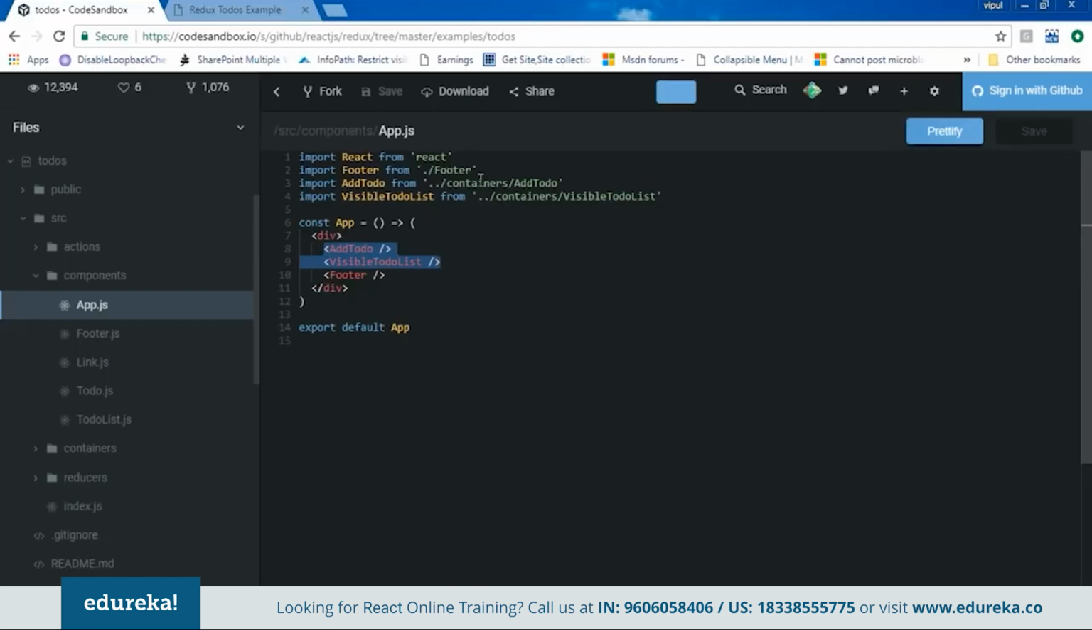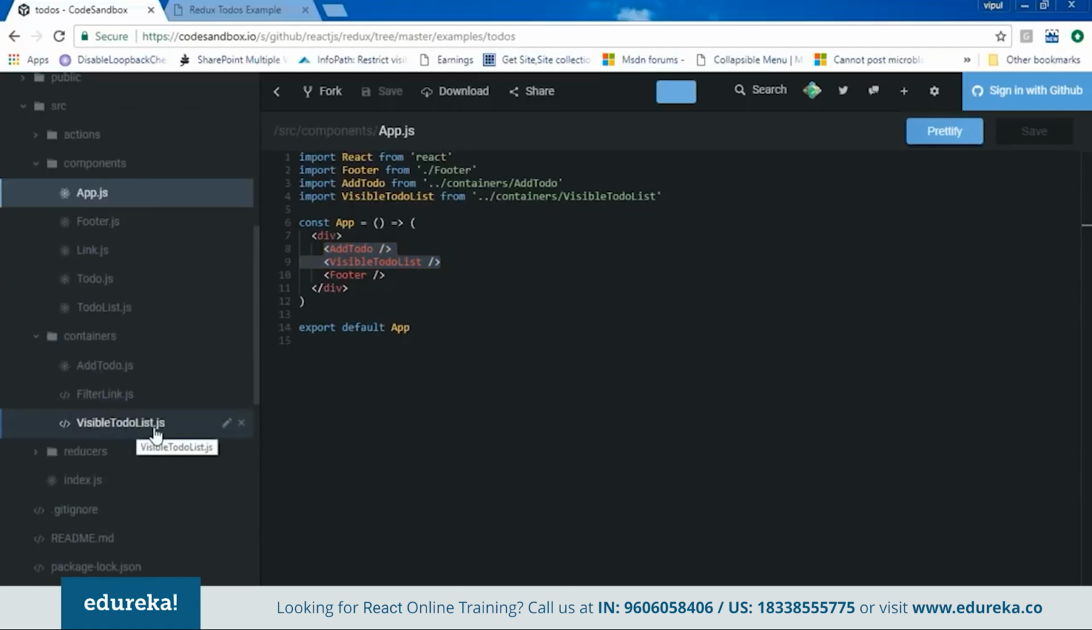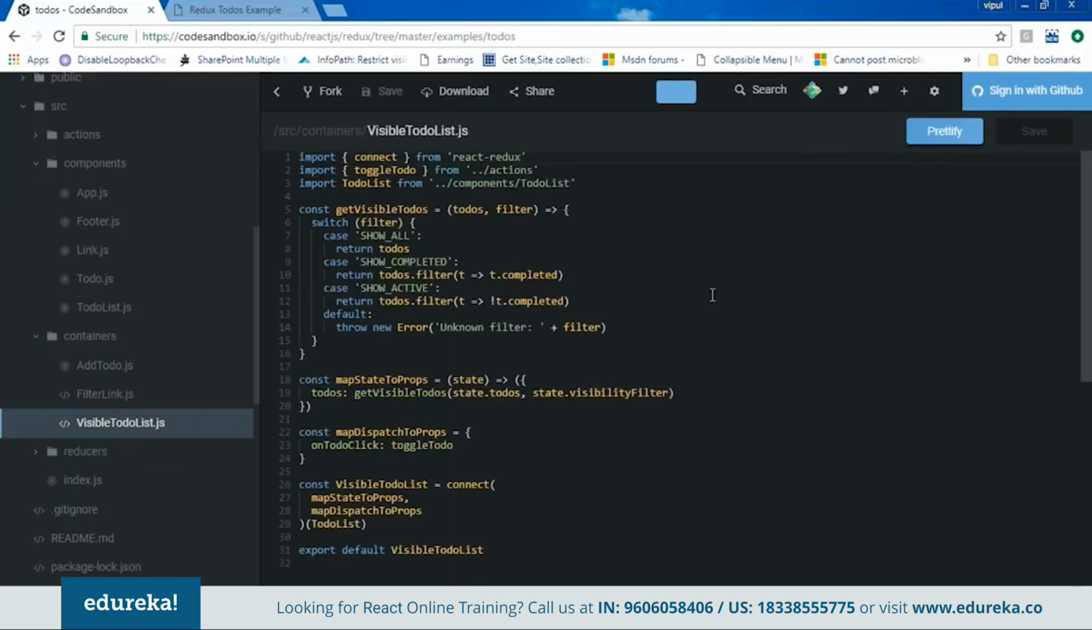And if I show you the files, the AddTodo is coming from the containers folder. So if I go to the container files which I have created, one is the VisibleTodoList. As you can see, I'm importing it in my app.js, which is the root component. And the other one is AddTodo.js, which again I'm importing in the root component. So let's talk about the VisibleTodoList, or I can say the container components. Now, why are container components required when we have presentational components? First of all, these are required to connect the presentational components to Redux. That is why they are required basically.